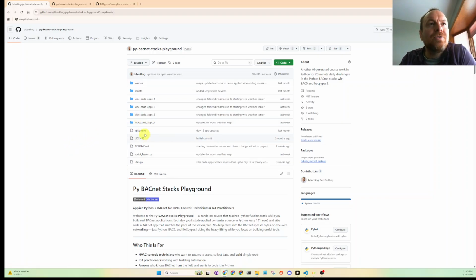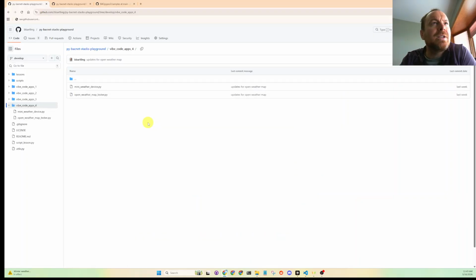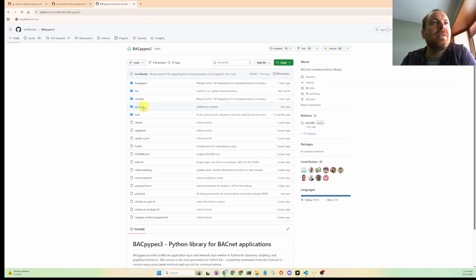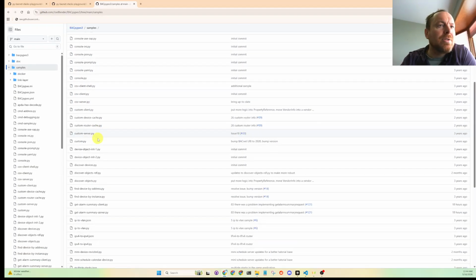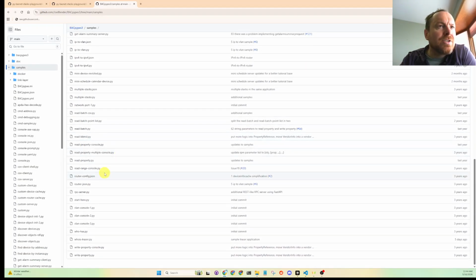If you got to the web weather code base, maybe I'll just try and walk through it again. So we were using a mini device from BACpypes. On the BACpypes3 repo, if we go into samples, just to retrace a little bit, we found this mini device right here, and then we converted that into our web weather. Then this is what we're going to work on today.